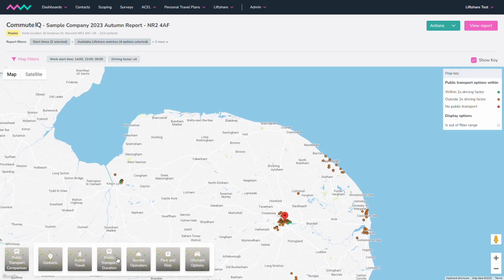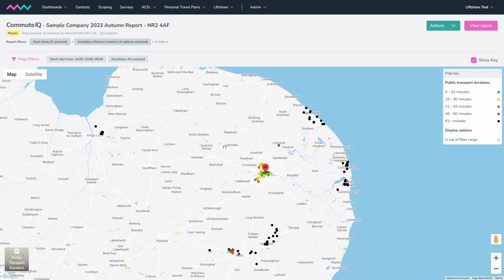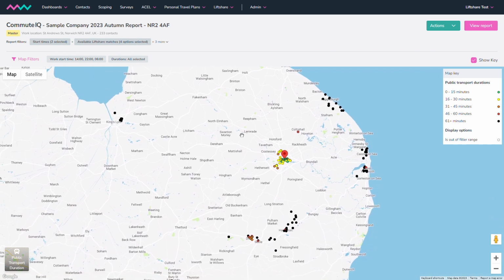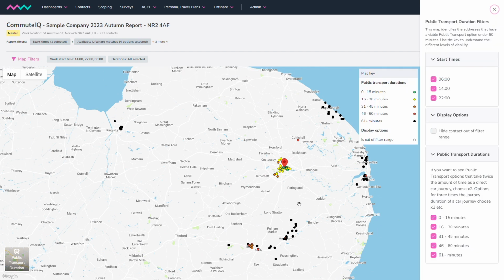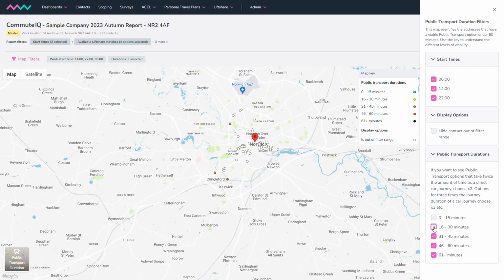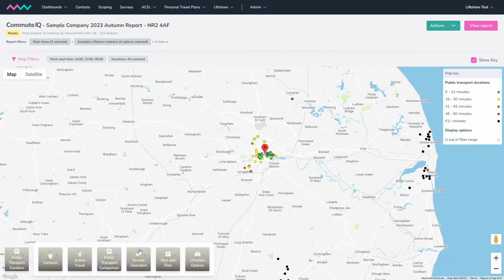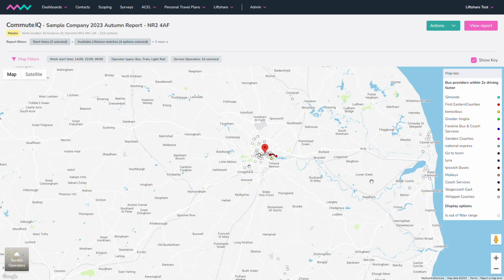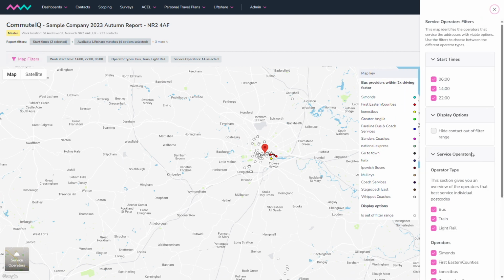We can also display the same data based upon duration of journey. Here you can see the employee dots are colour-coded depending on how long their best public transport journey would take. The maps are fully interactive and can be zoomed in and out so you can scrutinise specific regions in more detail. We can also apply a map layer which shows the specific transport operators.